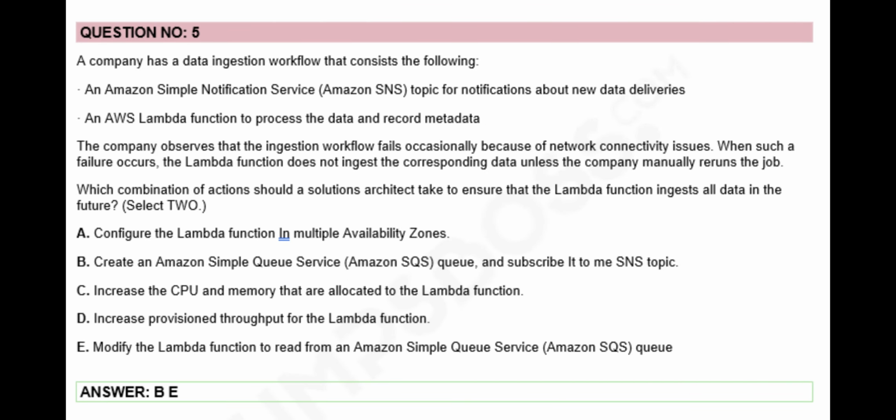Question No. 5. A company has a data ingestion workflow that consists of the following: an Amazon Simple Notification Service, Amazon SNS, topic for notifications about new data deliveries, and an AWS Lambda function to process the data and record metadata. The company observes that the ingestion workflow fails occasionally because of network connectivity issues. When such a failure occurs, the Lambda function does not ingest the corresponding data unless the company manually reruns the job. Which combination of actions should a solutions architect take to ensure that the Lambda function ingests all data in the future? Select 2.